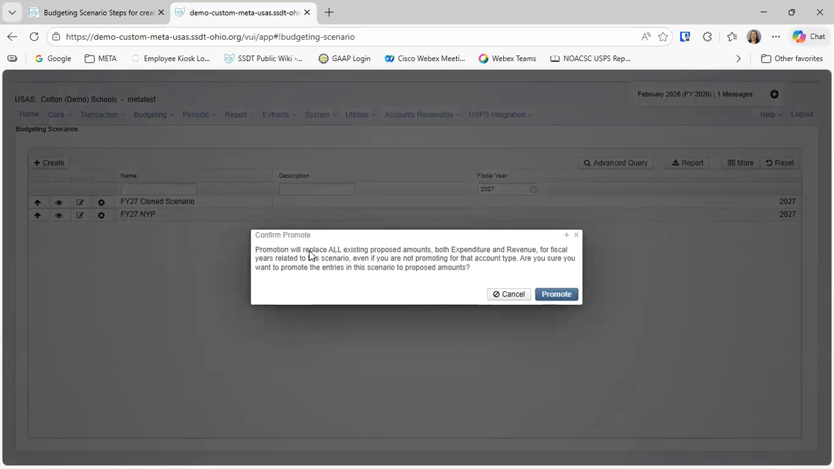Now it's going to tell you it's going to replace existing proposed amounts, both expenditure and revenue, for the fiscal year related to the scenario. So what that means is if I already had FY 2027 information in the proposed amounts grid, when I promote this, it's going to replace it. So it's only going to have the 2027 accounts and amounts from the spreadsheets in the scenario I'm promoting.